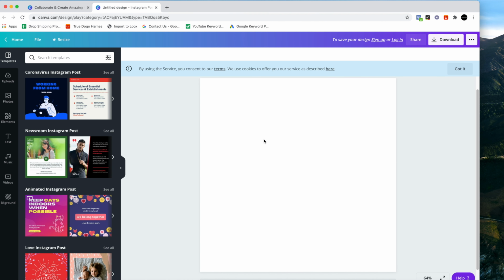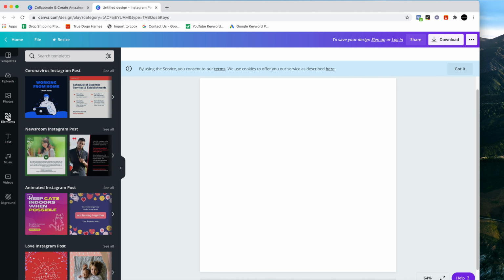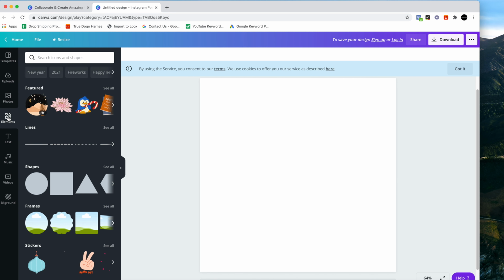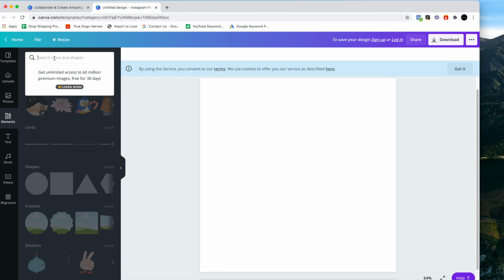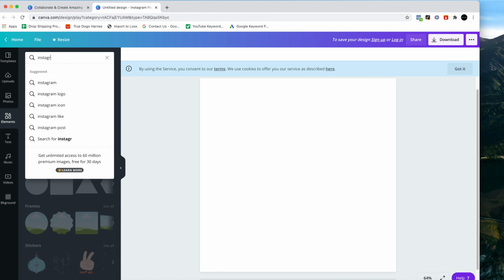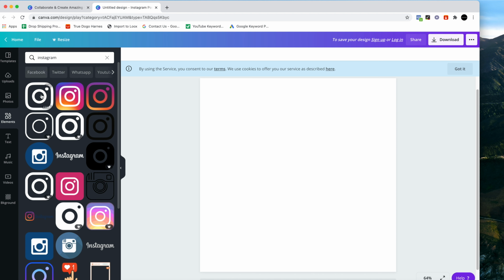After that, you can go to the left side of the screen and press on Elements. Now Canva has all kinds of different elements and will have almost all of the icons you need for completely free. And for the example here, let's go ahead and type in Instagram in the Elements search bar, and as you can see, there's tons of different icons we can use.